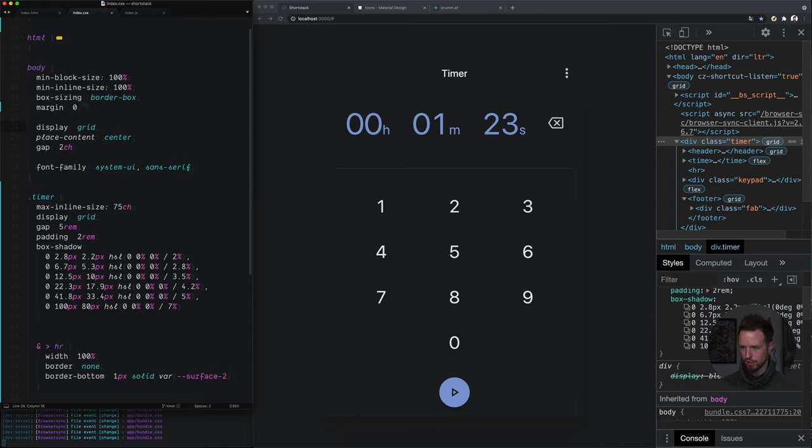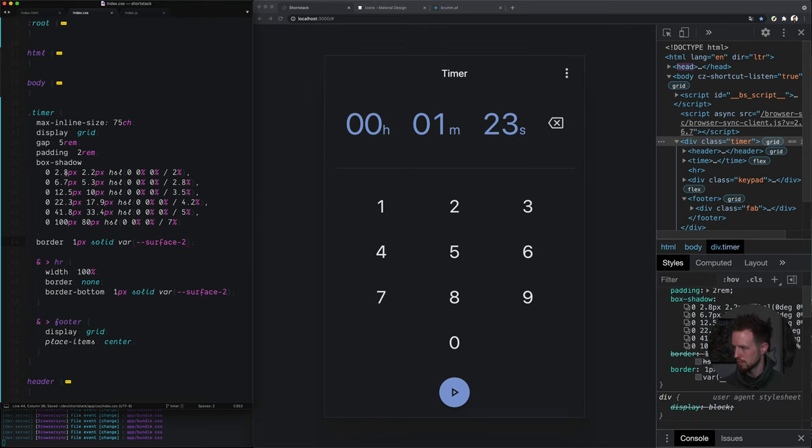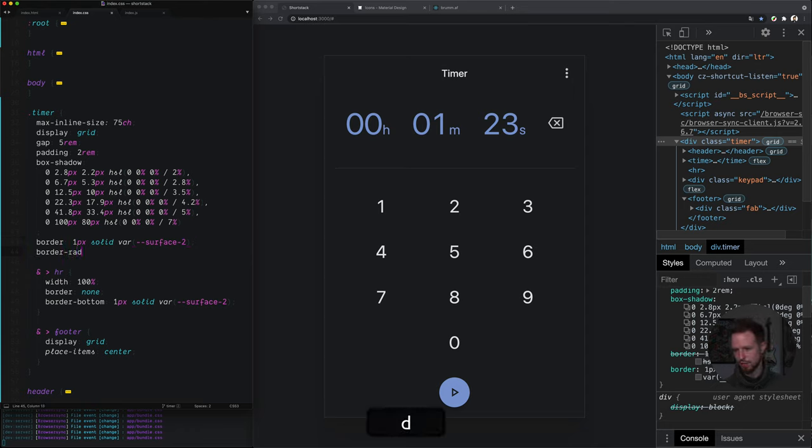Let's put a border on our timer. It needs a little bit of a hairline border, and I think we have one ready to go. We can say border, 1 pixel, solid, var surface 2. Cool, and a border radius. Just soften it up a little bit, you know? 5 pixels, just a little bit, sure. Okay.